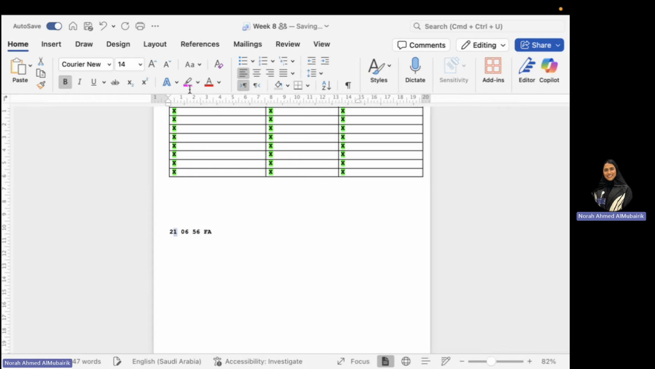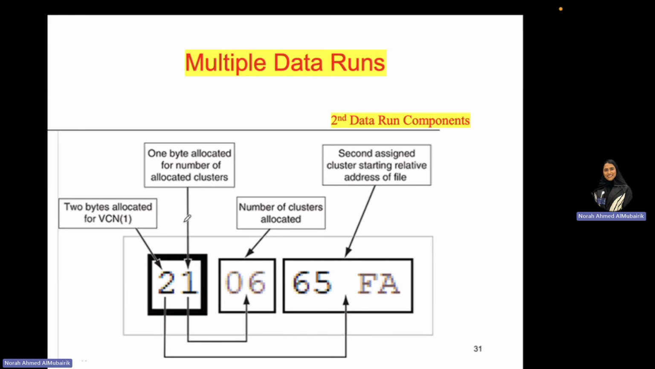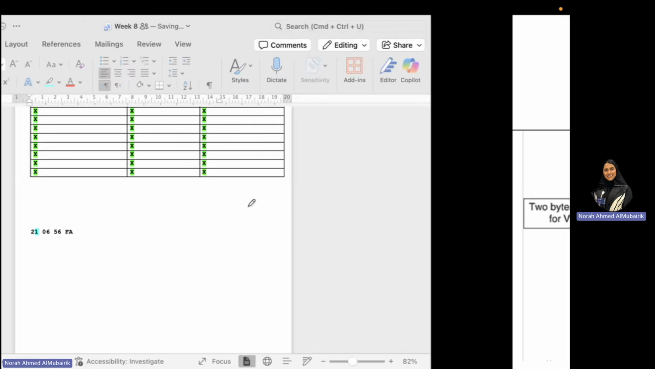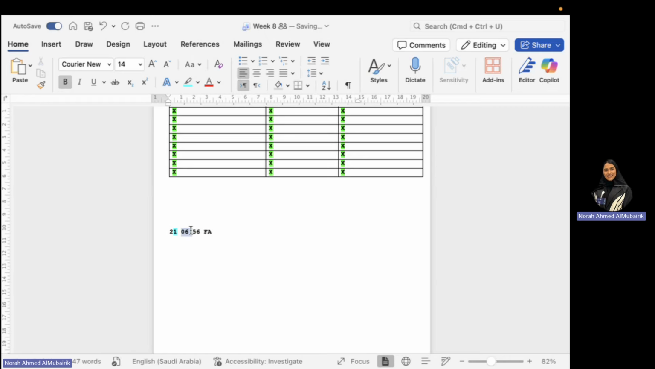What does 1 mean? One here means the number of clusters allocated for this data run. So the number of clusters allocated is just 1 byte. This is 1 byte. What does 2 mean? 2 means the address of the first data run.